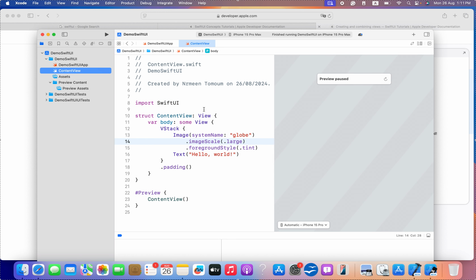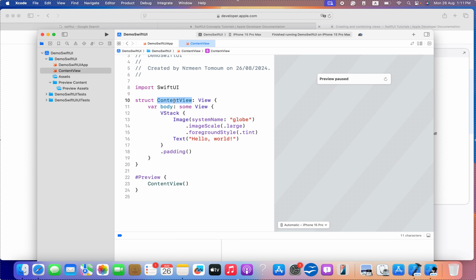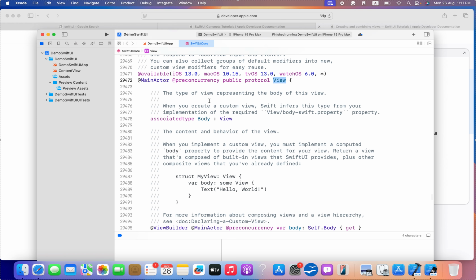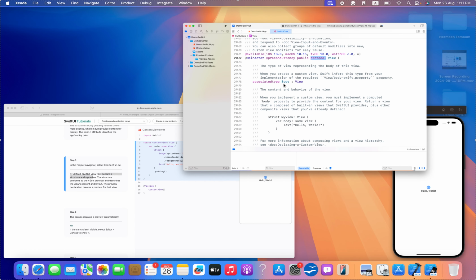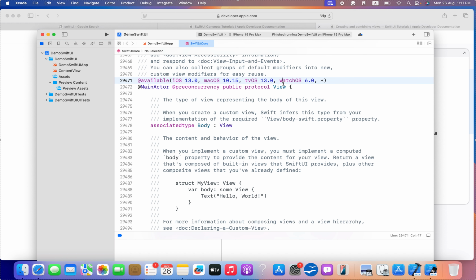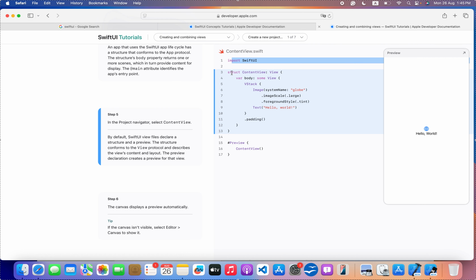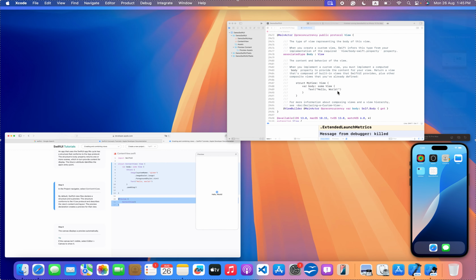is that content view is a structure, and inside it there is a view, and inside the view there is conforming to this protocol. For our first view, we need to conform to the view protocol and implement the first property, which is the body property, and here there is the preview.